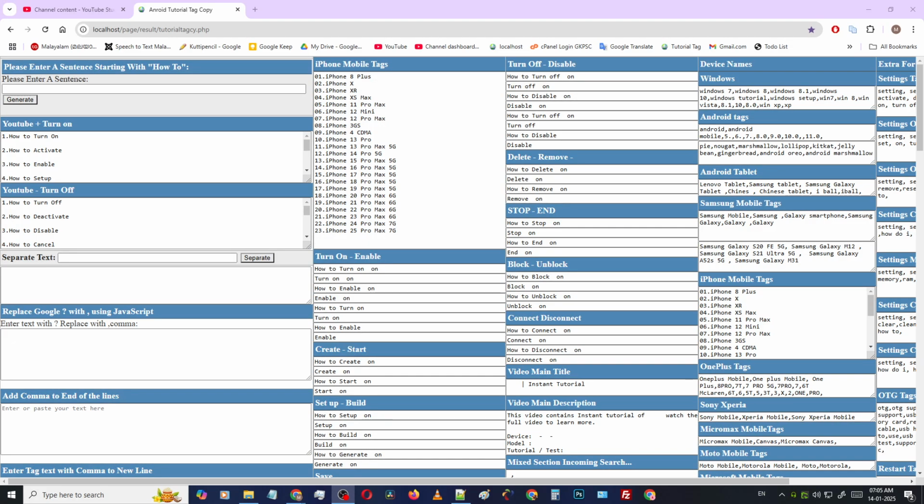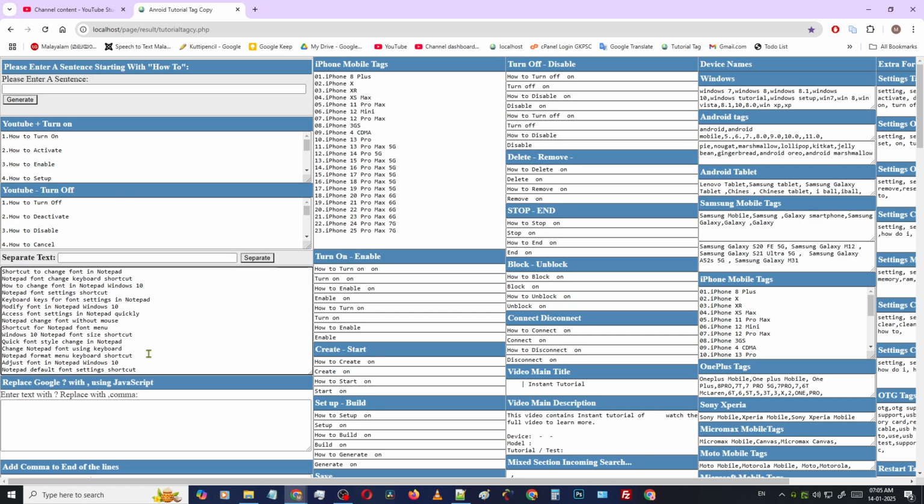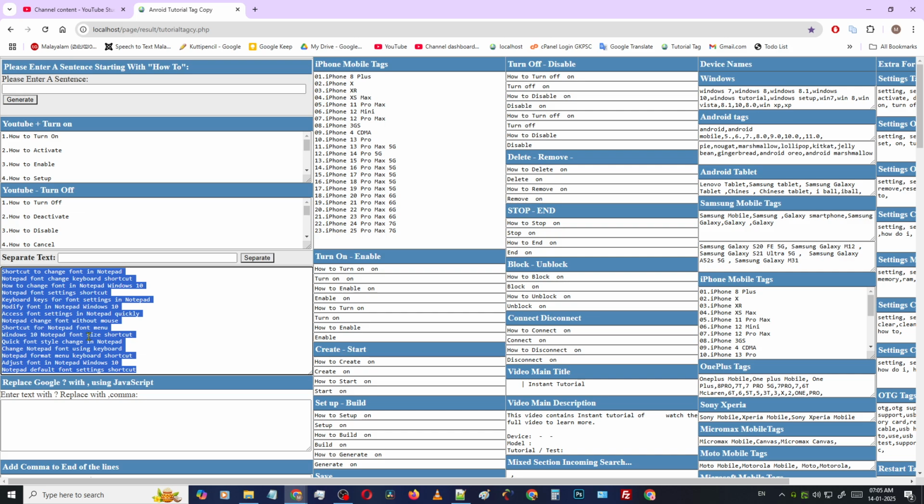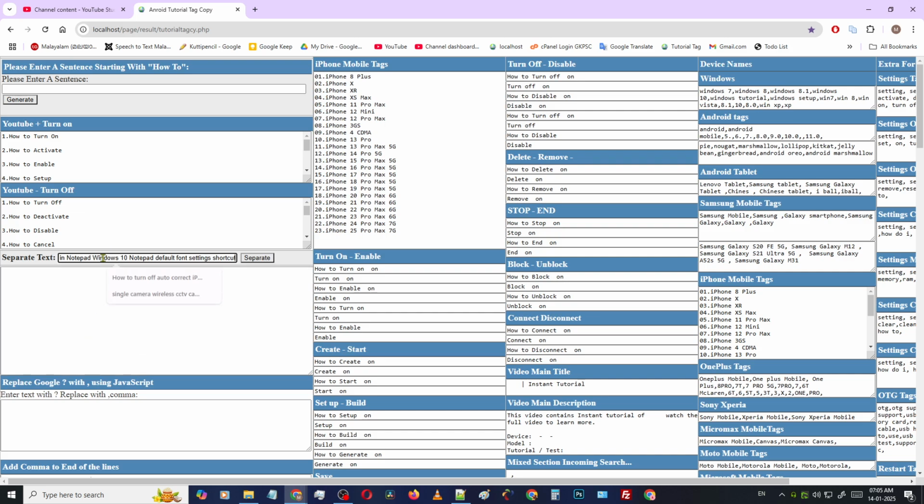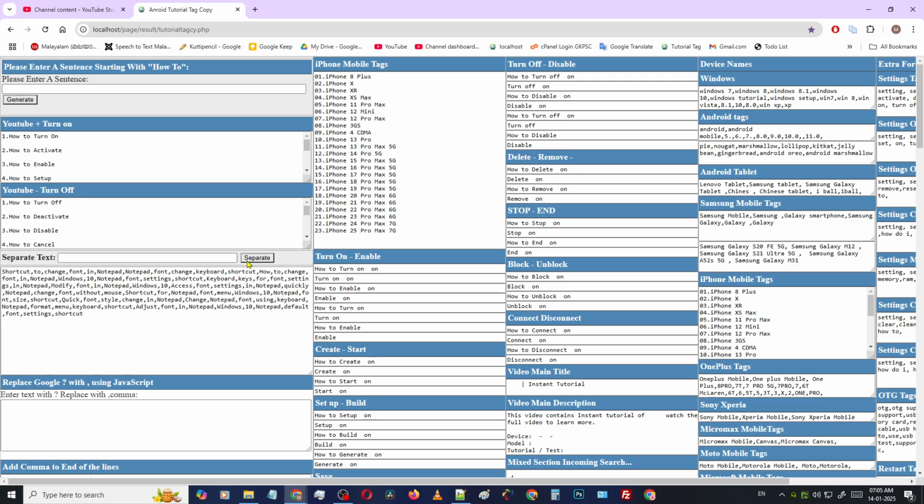In this video, we are learning how to separate words, or divide words by comma, from a paragraph or set of lines. Okay, you can see here, this is my YouTube tags here. I just copy these tags like this, then paste them into this column, then click here, separate, and it automatically separates each word, like shortcut to change font.